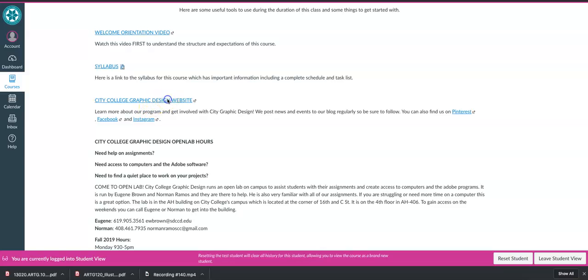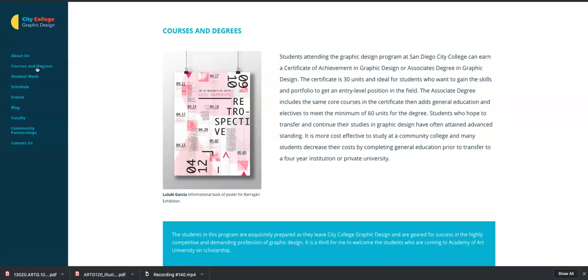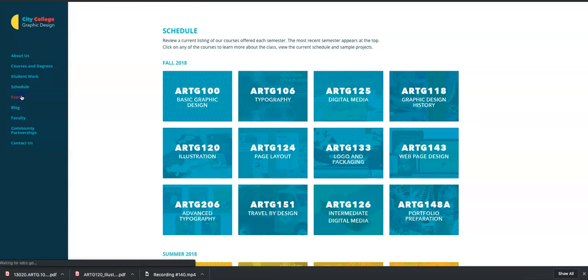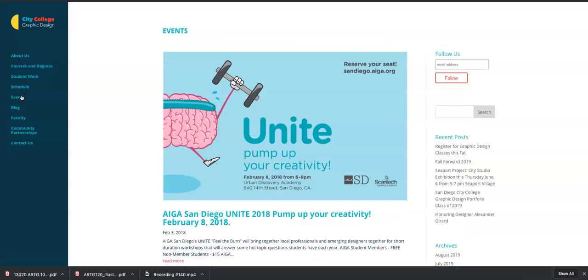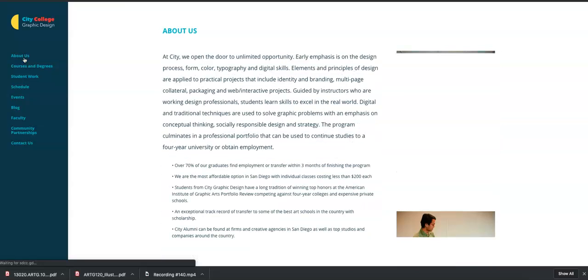And then you can also find the link to the City College graphic design website, which has information on the different courses and degrees that are offered, previous student work, schedule information, and events that are happening around Canvas and related to graphic design, AIGA events, etc. So this is a great place to get a little bit more acquainted with the graphic design program here at City College and find out a little bit more.